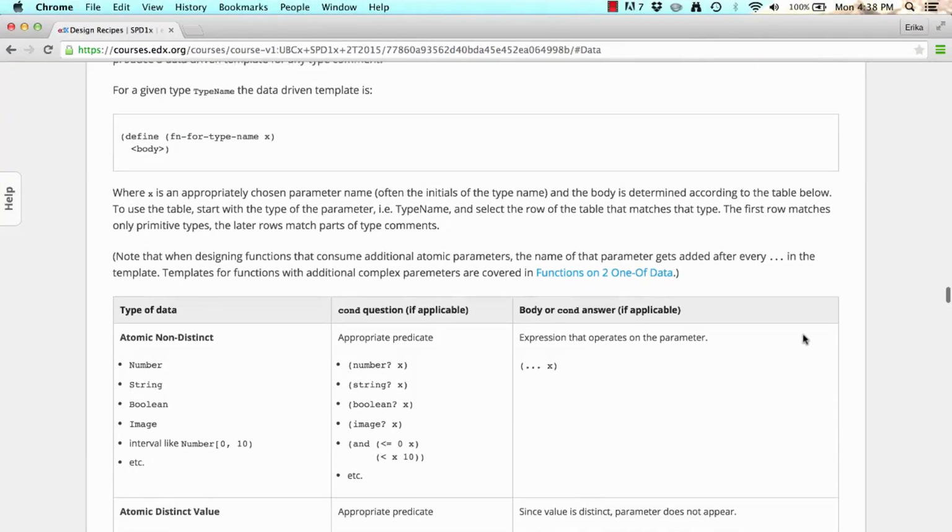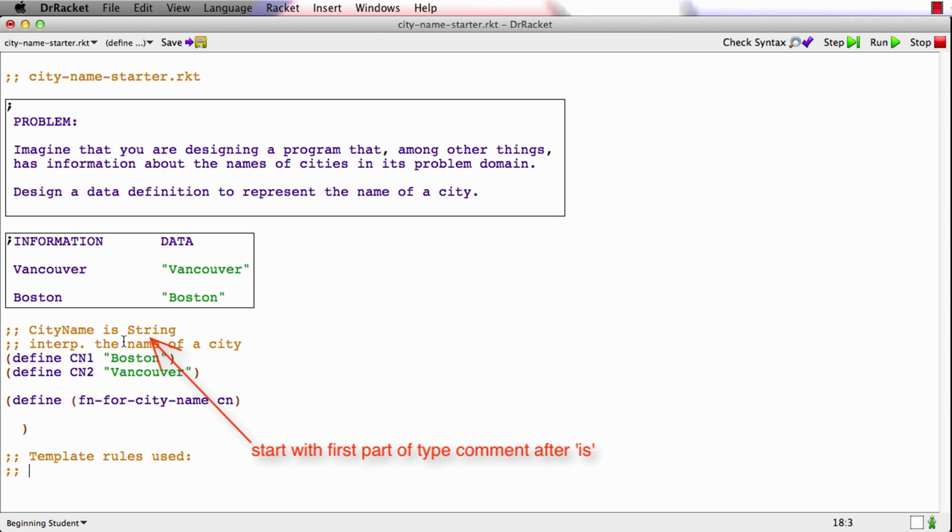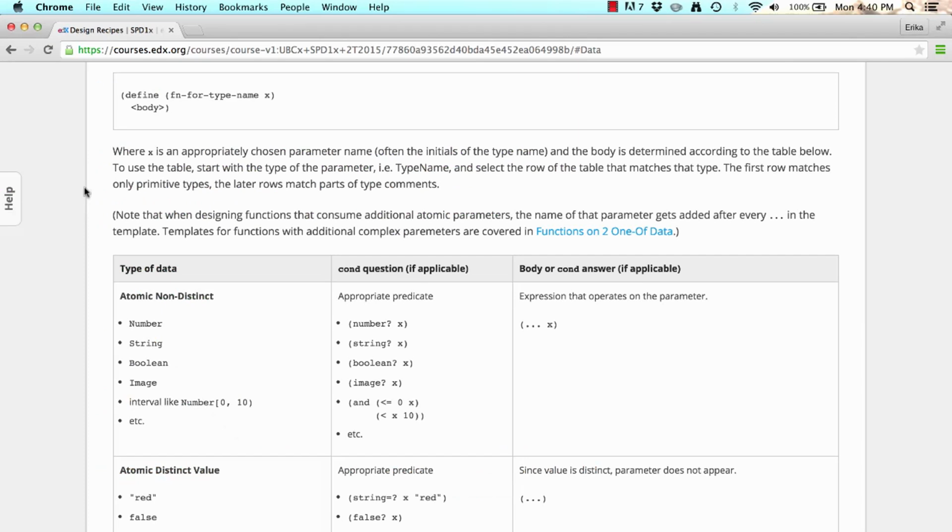And now looking back at the data-driven templates page, what I see is the way to produce the body is to follow the rules in this table. What I do is I go to the type comment, I look at the first word after is, so that's string, and then I start working in this table from there. Now string is what's called an atomic non-distinct type. The best way to understand what non-distinct means is to wait for a couple more videos and then we'll see what distinct examples are. But string is right here. So this is the row of the table that I'm going to use.